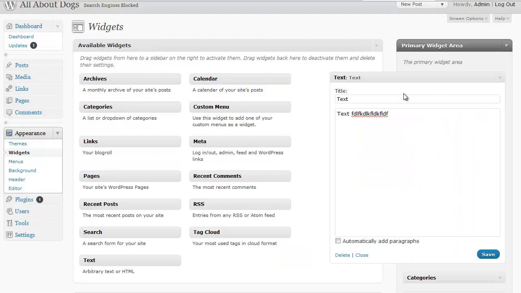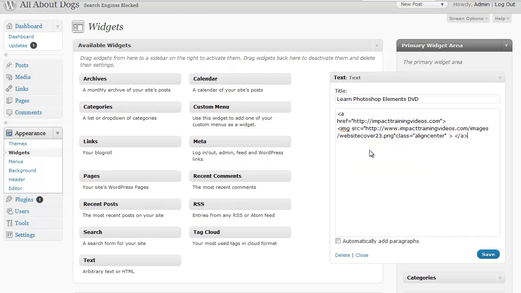So we're going to use a text widget. I'm going to call this our Learn Photoshop Elements DVD. And in this area here, in addition to being able to post text, you can also post code. You usually don't have to know much code, but if you do want to post pictures or things like that, you have to know a little bit of code. So this is the right code. Feel free to use this code and just change it.